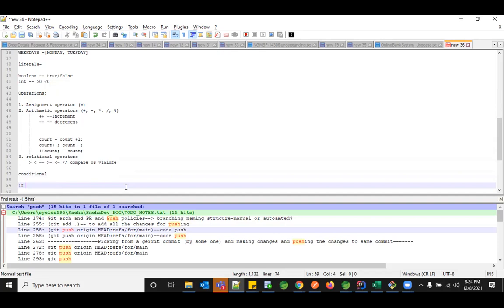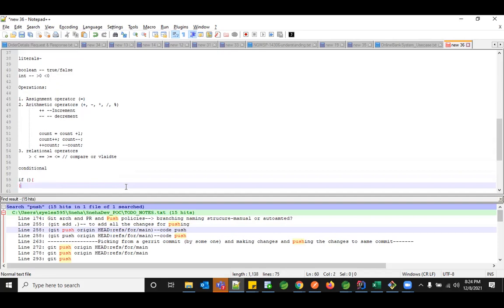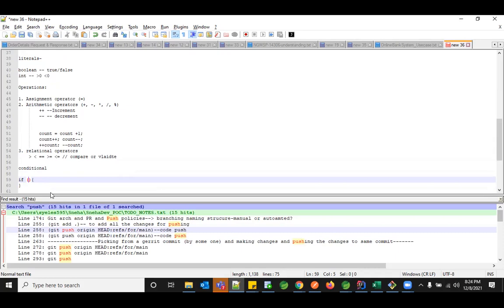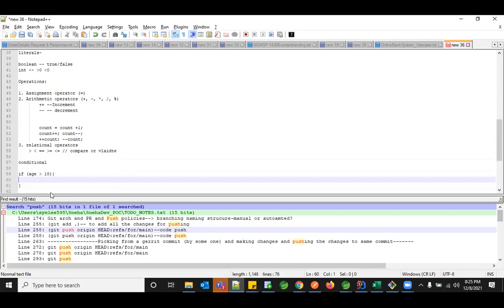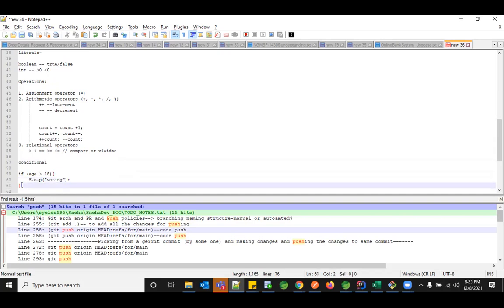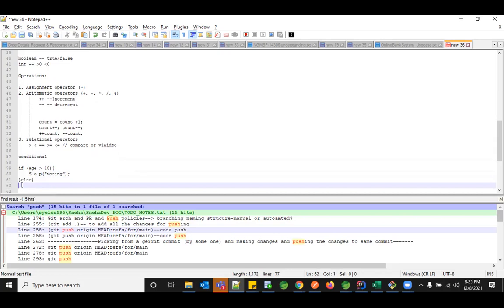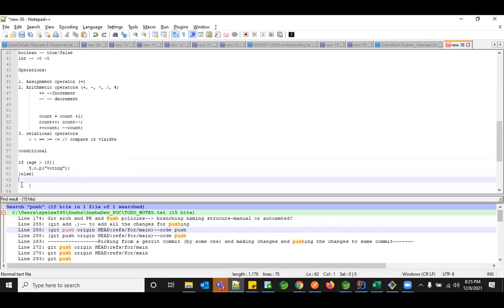For that, we have the if condition. Okay. So basically you are evaluating one condition. If the age is greater than 18, I'm eligible for voting. So I'm simply writing s.o.p for right now to understand. So I'm eligible for voting. Okay. So suppose I'm not greater than 18, I'm lesser than 18, I'm going to print a statement saying that you're not eligible for voting. S.o.p with not eligible. Okay.